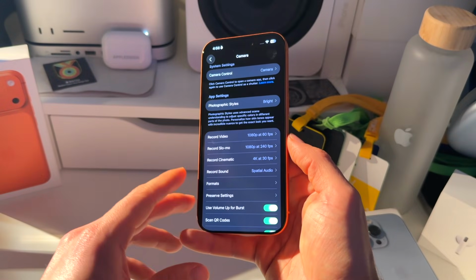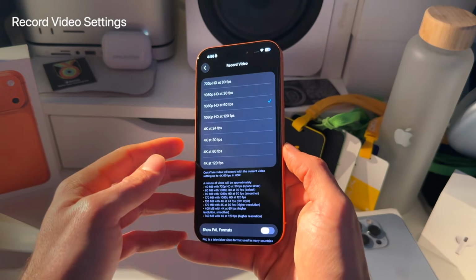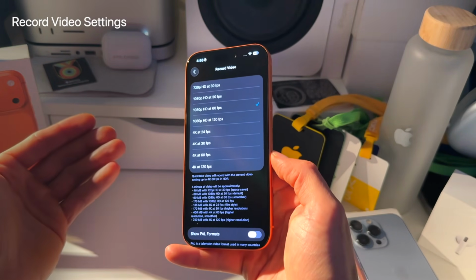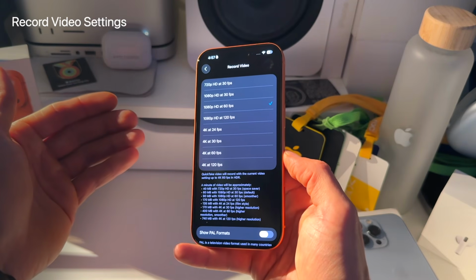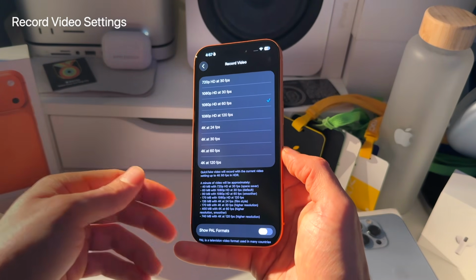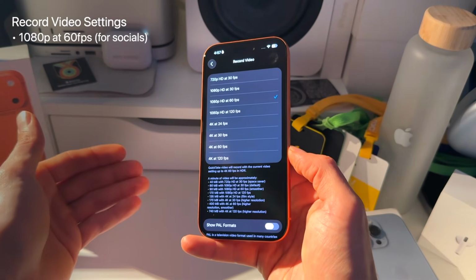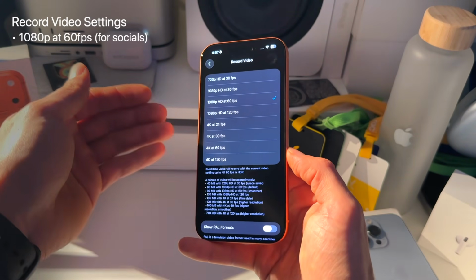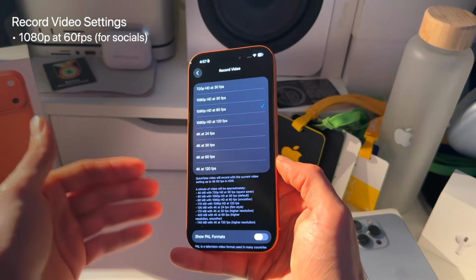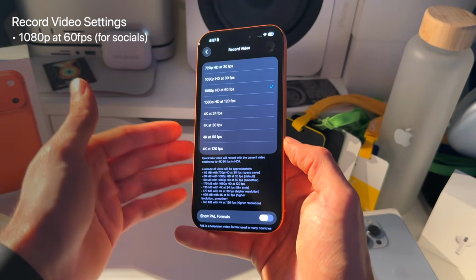More of the technical stuff here. Record a video. So as you know, I post a lot on social media. For me, what I see the best resolution is 1080p. I like 60 frames per second a lot. It just shows the smoothness of the footage that I take. Some people like 30 frames. I really am a massive fan of 60 frames per second. That's why I have it on.